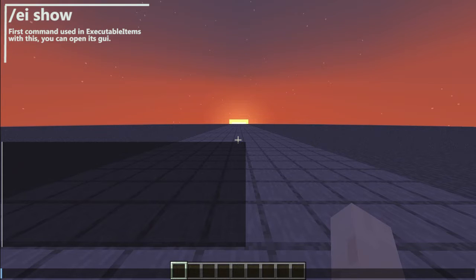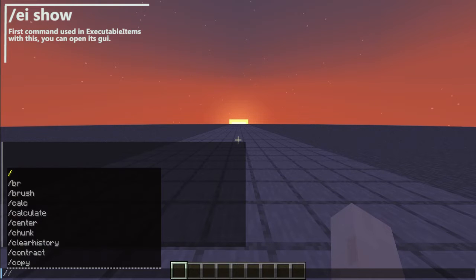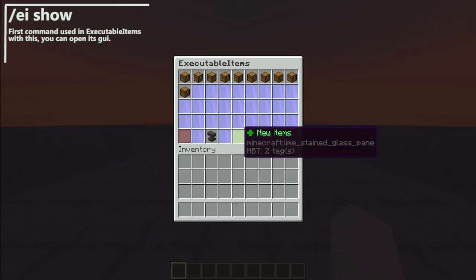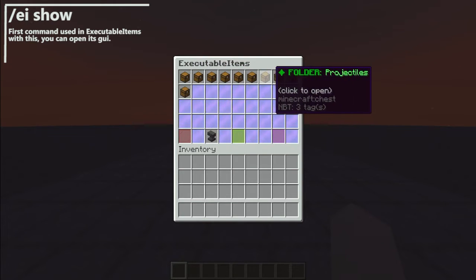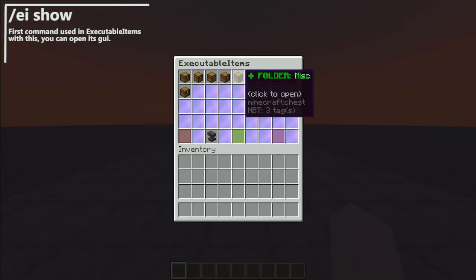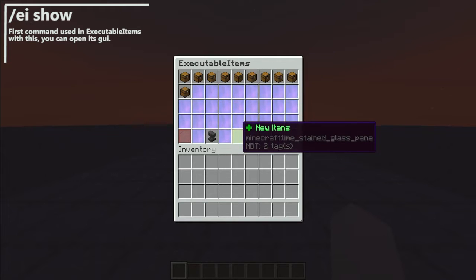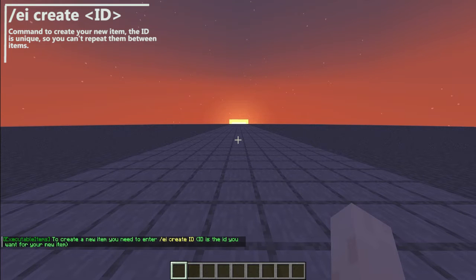Since this is a basic tutorial, the first command you should know is /eichow. With /eichow, a GUI will be displayed with all the items that you have. All these folders are from the default items that ExecutableItems has. To create a new one, click on New Item. The plugin will suggest you use /eicreate ID. Let's do this.